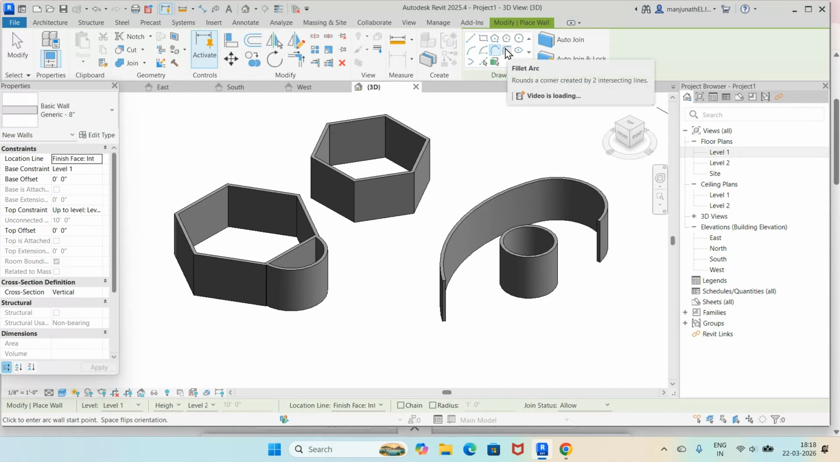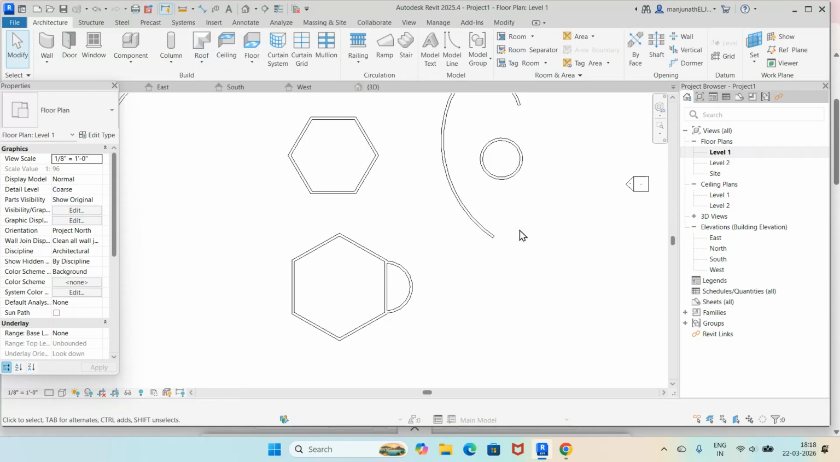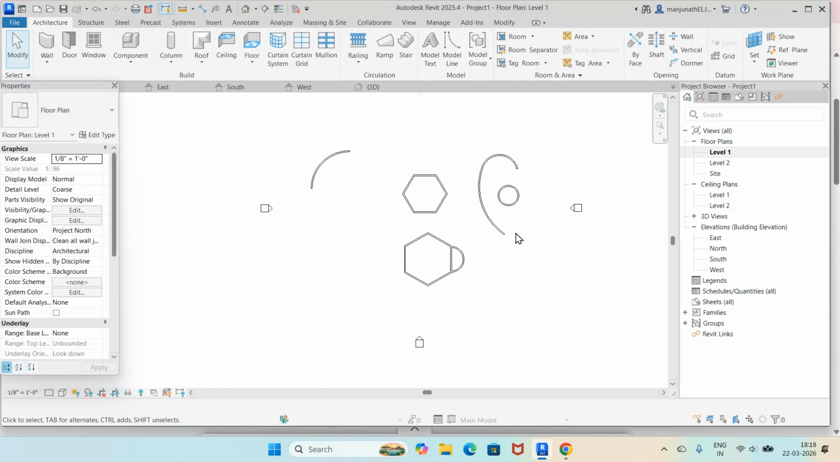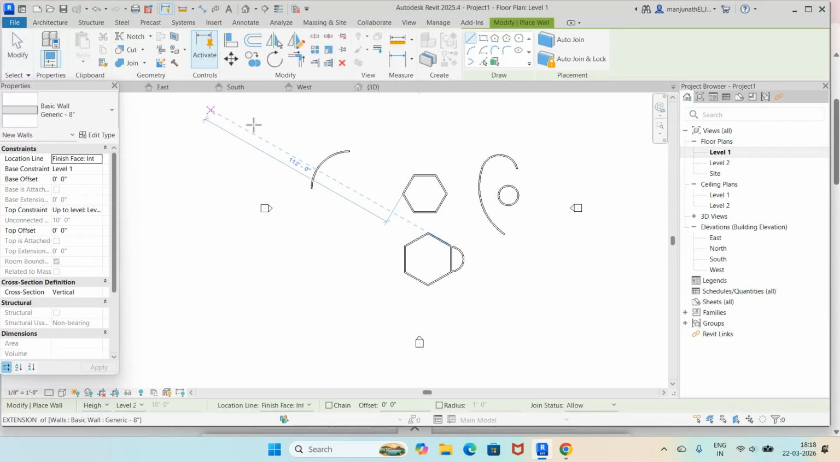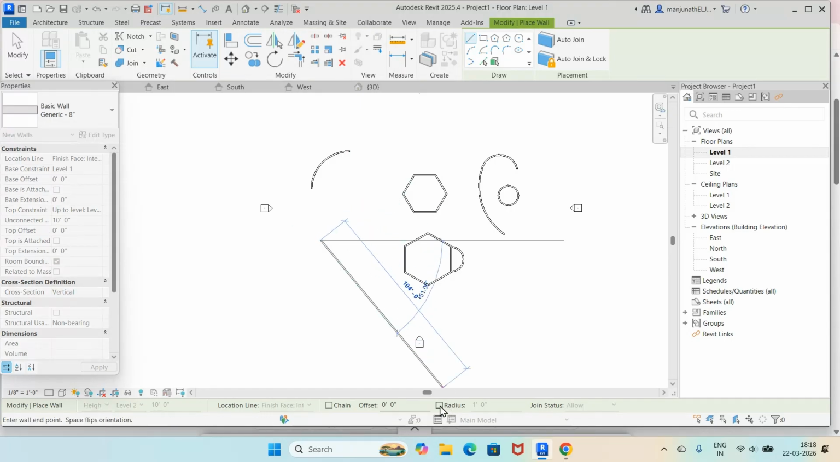Then I will go for fillet arc. Now to do that, again I will go for level 1 and I want to have a fillet arc. I will just go for a wall. Then I will select one wall here and then I will take the radius here. I will take the radius as 3 feet. I will click here.